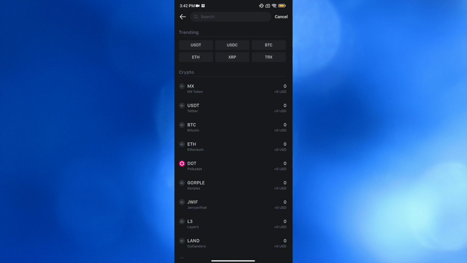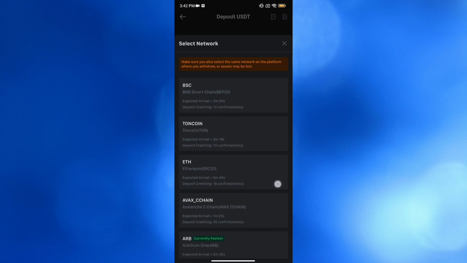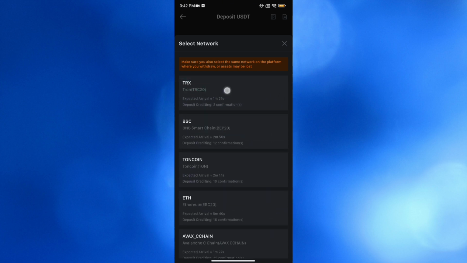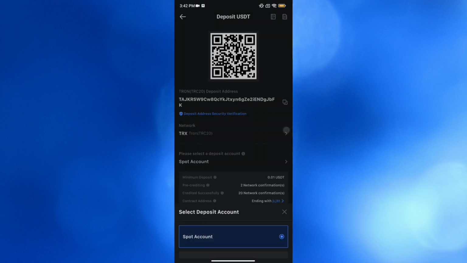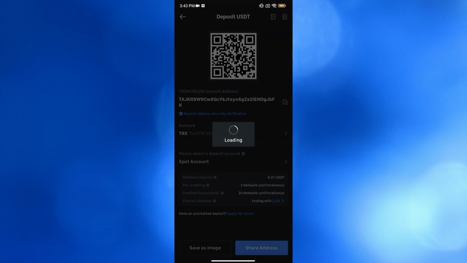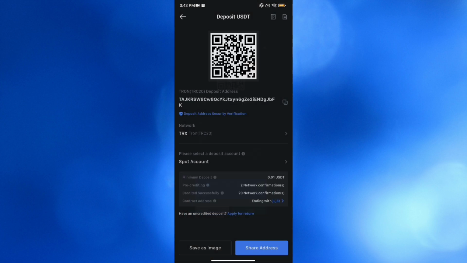Then from here, just choose the kind of cryptocurrency you want to deposit. I'm going to choose USDT. After that, you also need to select a network. We have here TRX, BSC, Toncoin, ETH, and many more. But let's say I'm going to choose this TRX. From here, it will show us the deposit address that we can copy. Or we can also share this address to another cryptocurrency platform that will help us deposit the amount of TRC20 on our account, such as Binance, MetaMask, and other platforms.